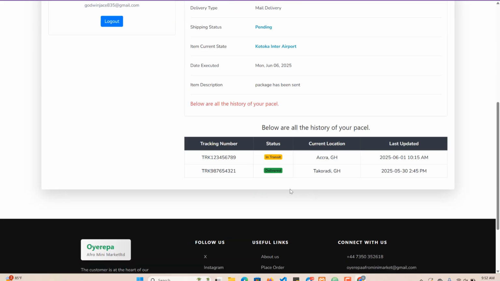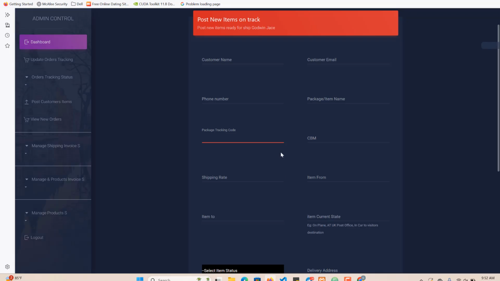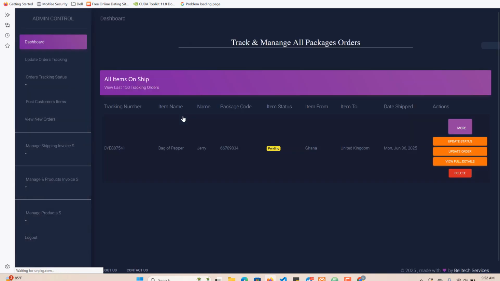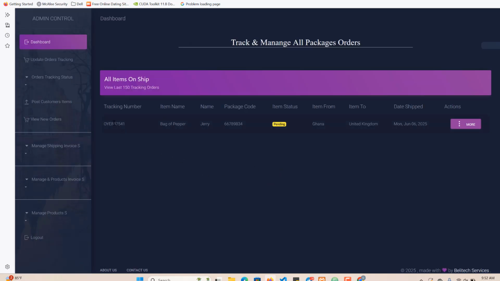This is the history. So now the next thing I'm going to show is, now that we ship the item, the item is on the way. So when I come here, update orders tracking, you can see that this package is already on the move. The status is pending. Let's say it is now at the Kotoka International Airport, and it's on the way, it's on plane, so we want to update the customers for them to know.